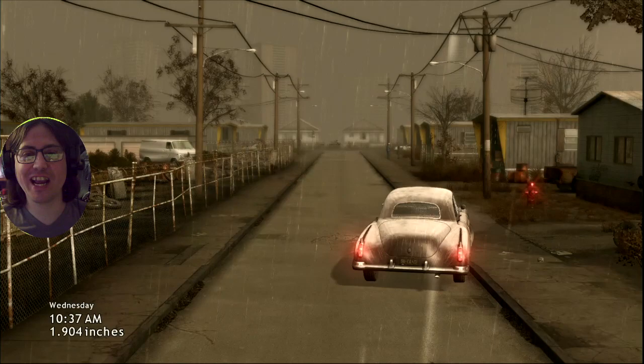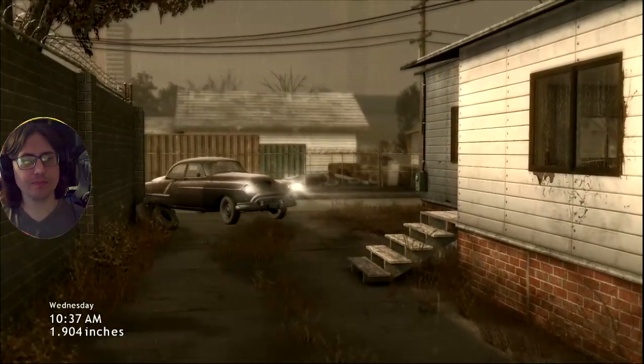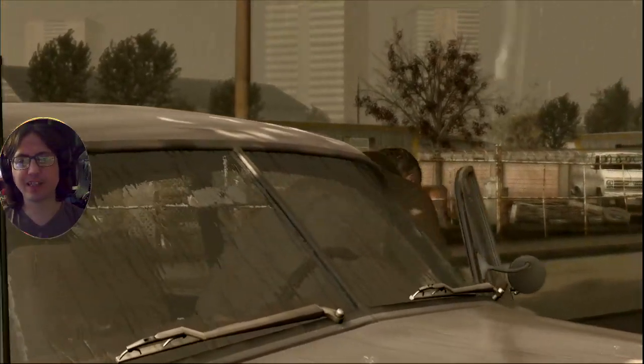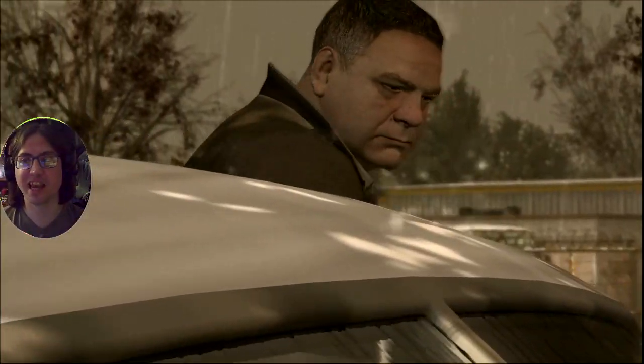Ooh, almost 2 inches of rain. It's getting close. That means we're a third of the way through the game.